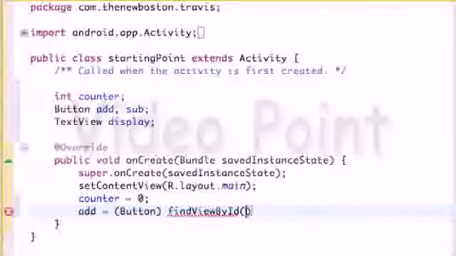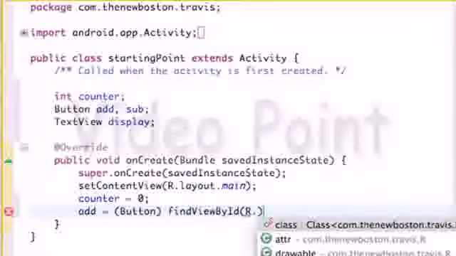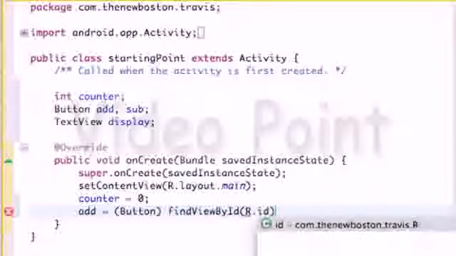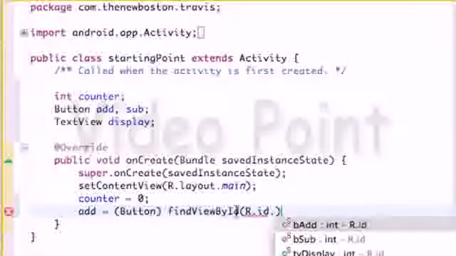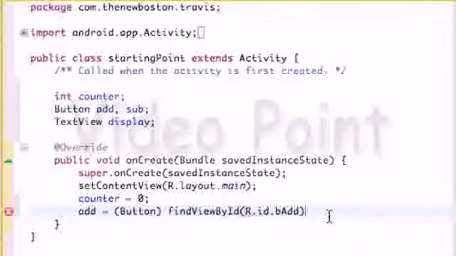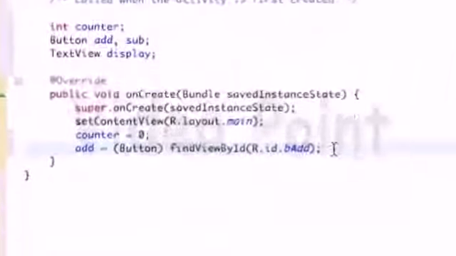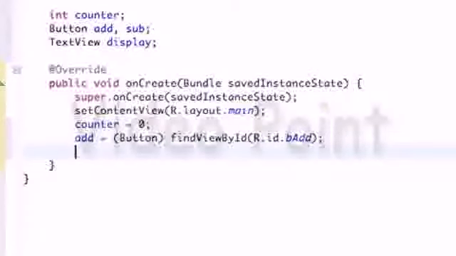So we're going to put within parentheses R.id., and then we have our IDs that we set up in the XML in the last tutorial. Since we're setting up our add button in Java, we're going to say button add, and then we just have to hit a semicolon at the end of this, and we basically set up our ID. Now we basically set up the connection between XML and Java. So it's pretty simple for the most part.